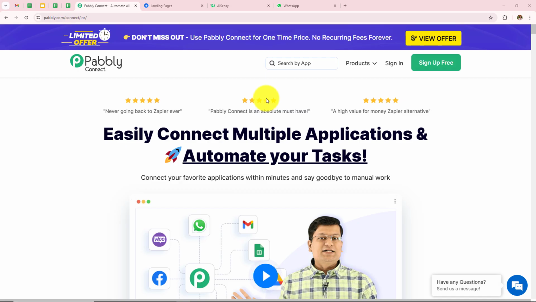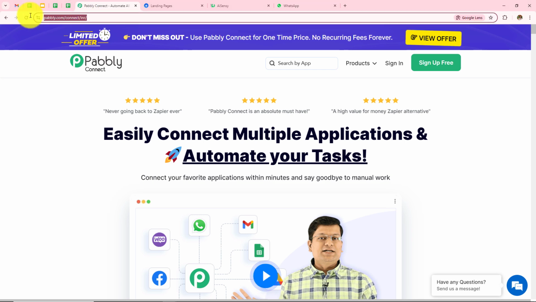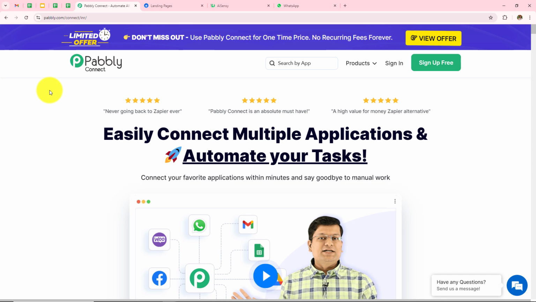In this video, we are going to learn how to send automated WhatsApp message and email on Swipe Pages form submission. For this, we are going to create automation between Swipe Pages, AI Sensei and Gmail with the help of Pabbly Connect. So this is the landing page of Pabbly, and you can visit this simply by typing pabbly.com/connect in your browser. After browsing the website, we need to sign into a Pabbly account.